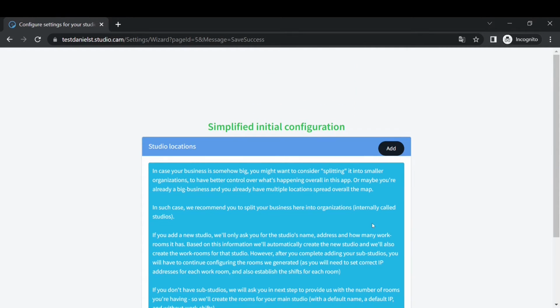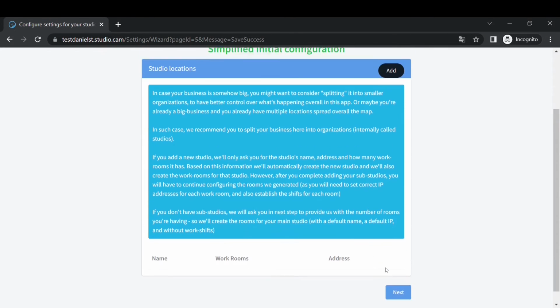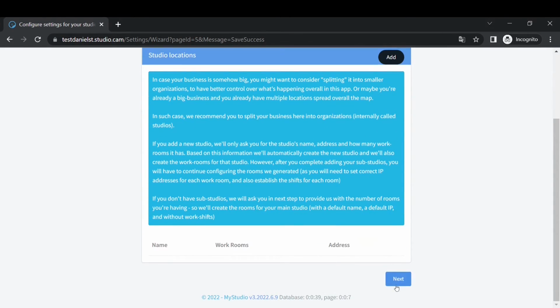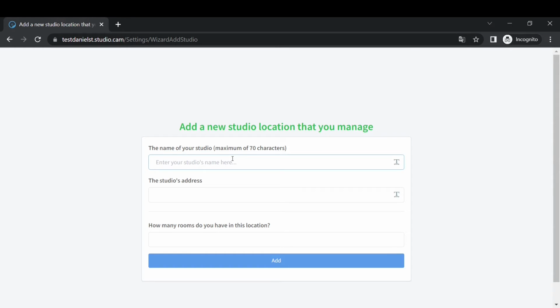Okay, after this we have the option for studio locations. If you have various locations for your studios, for example, one studio in Bucharest, one studio in Brașov, or one studio in Budapest, you can set up your locations from here. Simply add the name, the workrooms, and the addresses. If not, you simply go next and set up your only address. If you have various addresses, you set them from right here.